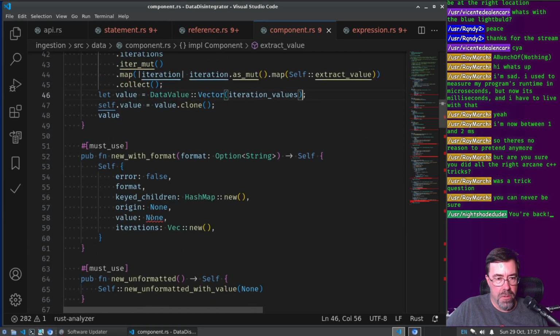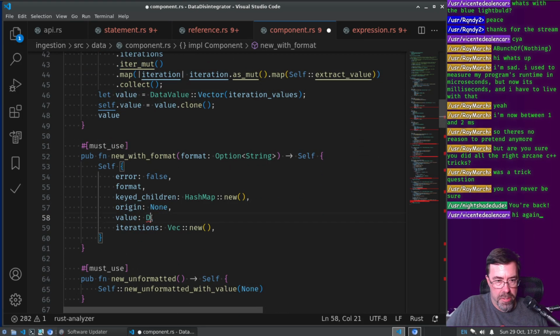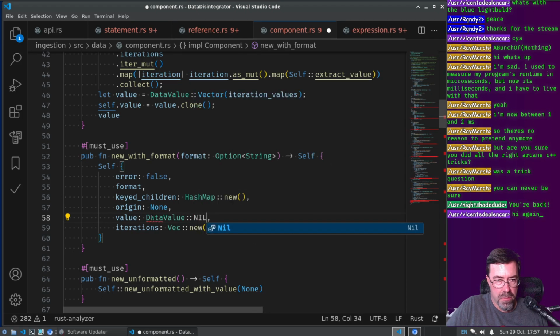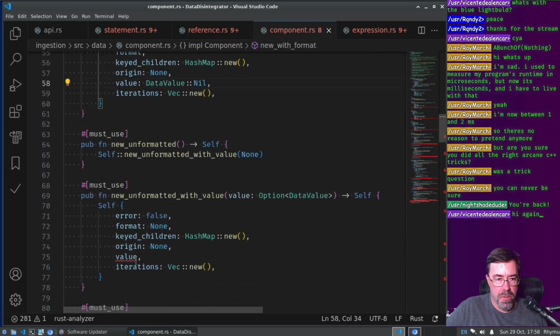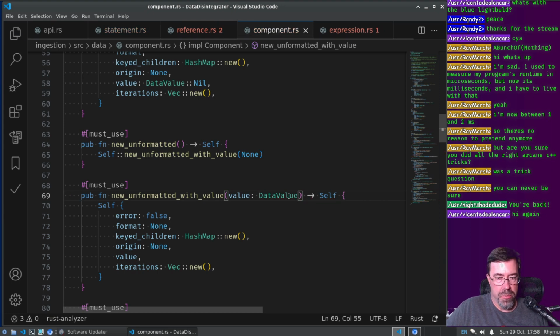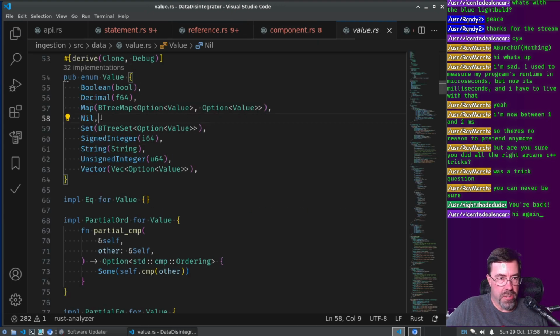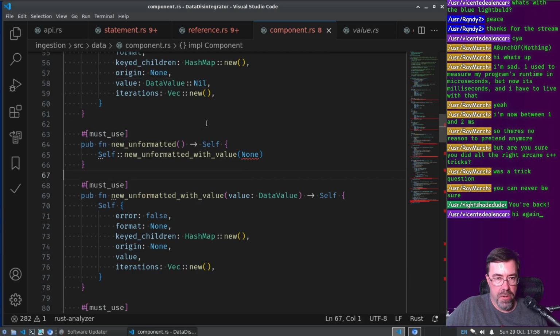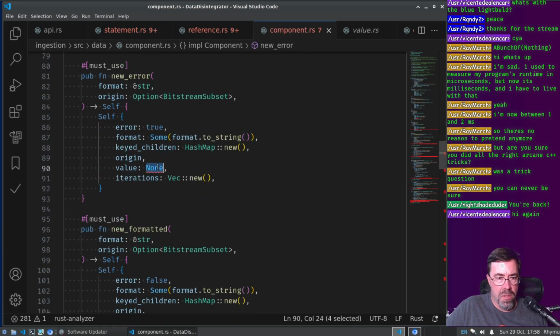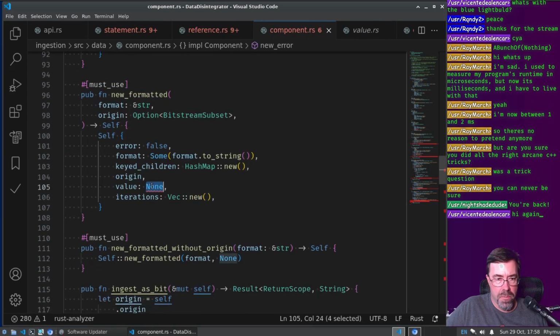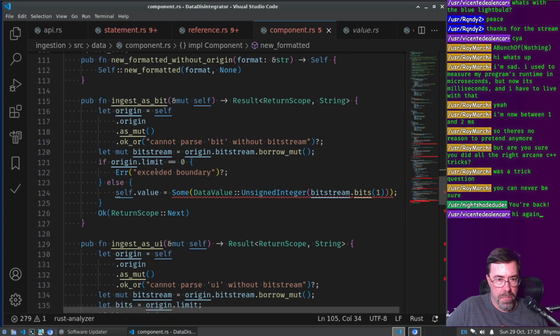Okay. Value. So that means the default value will be data value nil. Option. So we're removing options. Data values are not optional because now there's an actual nil variant. That's what we're working on right now. So that means that this is data value nil here for none, and remove some.